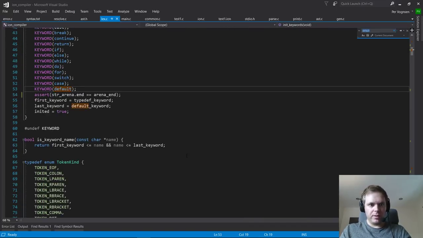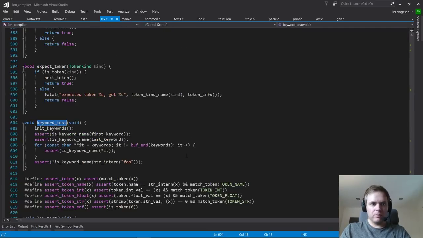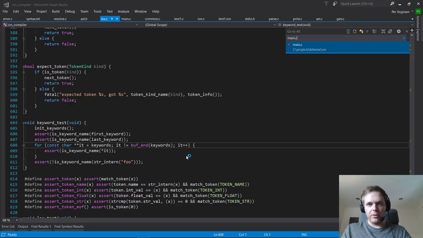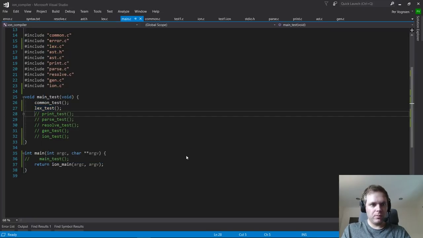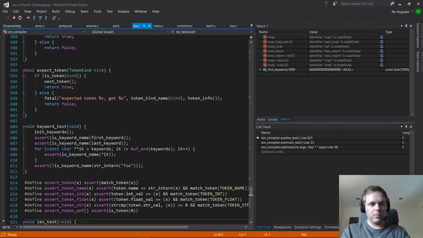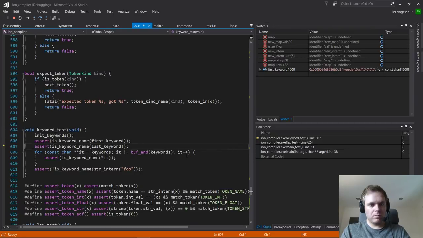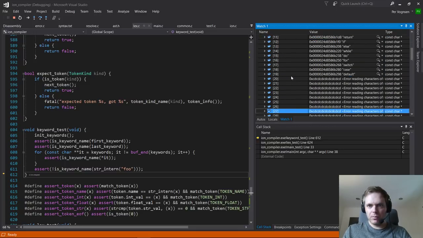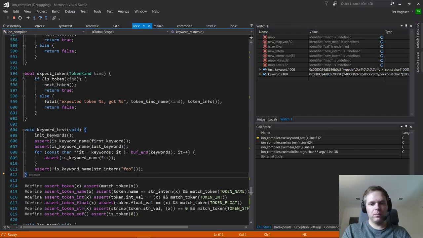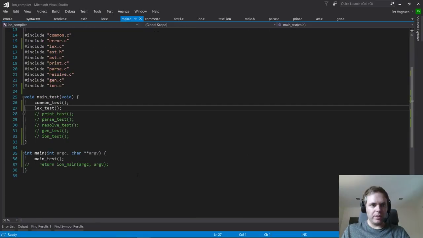Let's do some sanity checks in the lexer test. Is that not getting called right now? I think we removed those from the test set. Probably not the best idea. So all of these are getting detected as keyword names. Okay. Let's go and look at the actual bug then and step through that code.